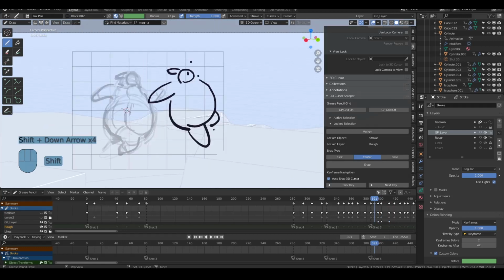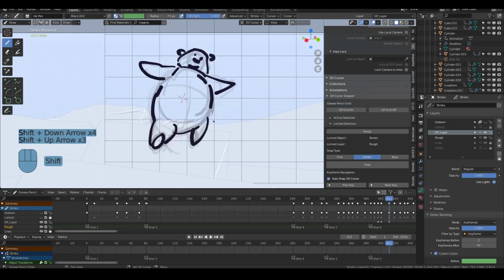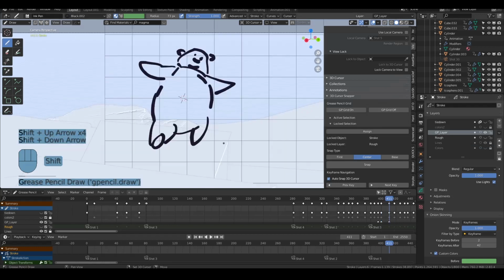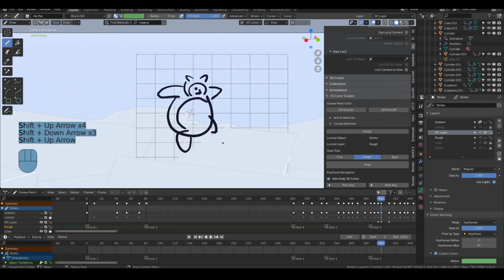So there we go. Now I've got my keyframes. If I switch off the rough layer, just to show you, so it's not visible anymore, then you can see there they are. There's my keyframes jumping along.